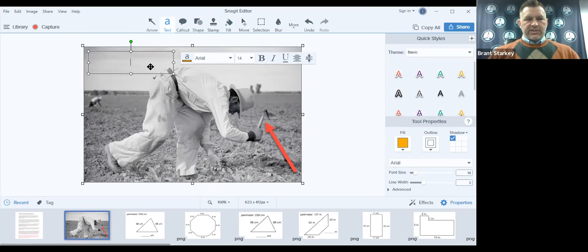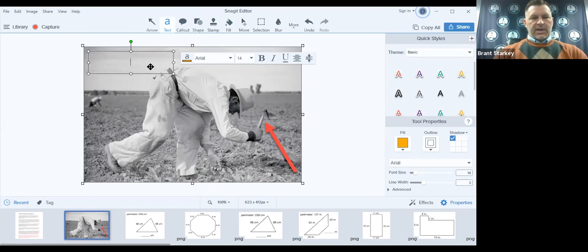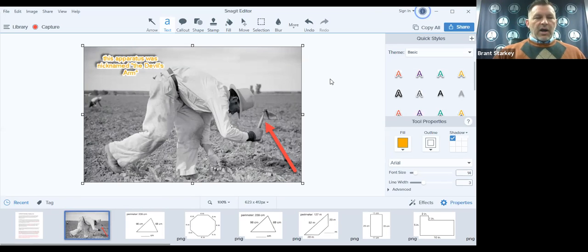Just for example's sake, I'm going to type, this app, 2 P's. This was nicknamed Devil's Farm. Okay, so if you notice too, as I continued to type and the text got to be too large for the box, the border expanded with it. So you click outside the box, you can see that it's got a little bit of an outline around it.